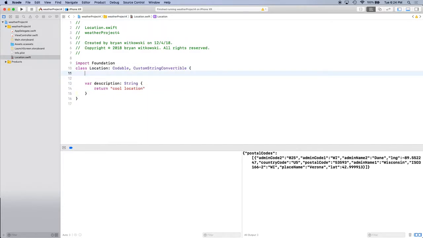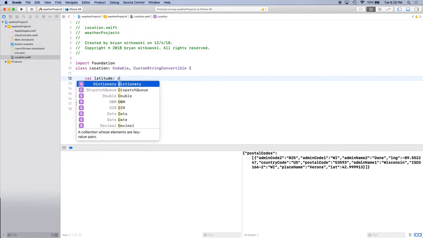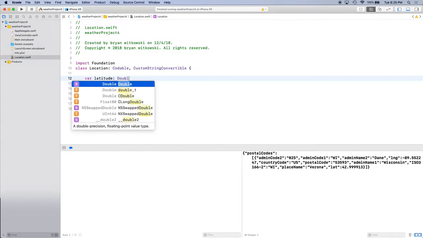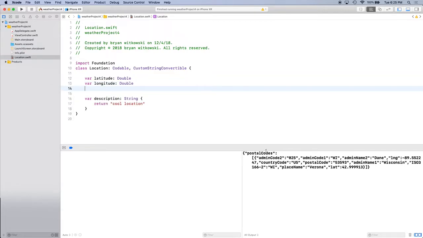Our class definition, what we care about, is completely up to us, but I know I need a latitude and longitude. Okay, so I have latitude, I have longitude. I'm going to have those variables as a Double, and longitude as a Double. And then I would argue we might want a location text for Verona.